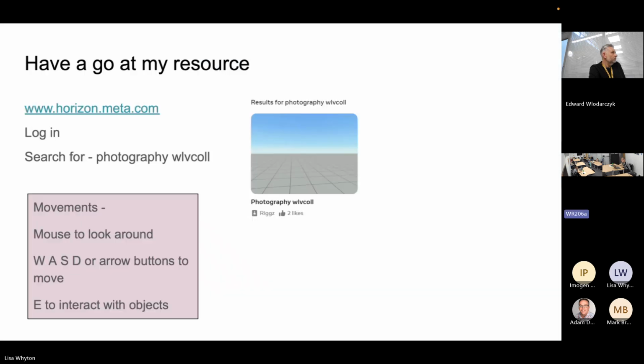So you can now have my resource. I've made everybody an individual account. So if you want to go on to horizon.meta.com and click log in, I will tell you your email, and then everyone's password is WOLVCOLL.